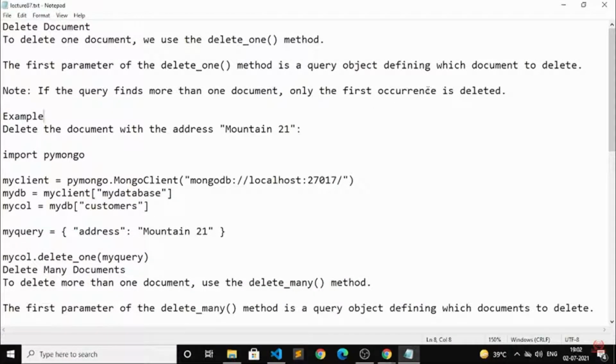Today we are going to study about delete document. Let's see what it is. So to delete one document, we use the delete_one() method.